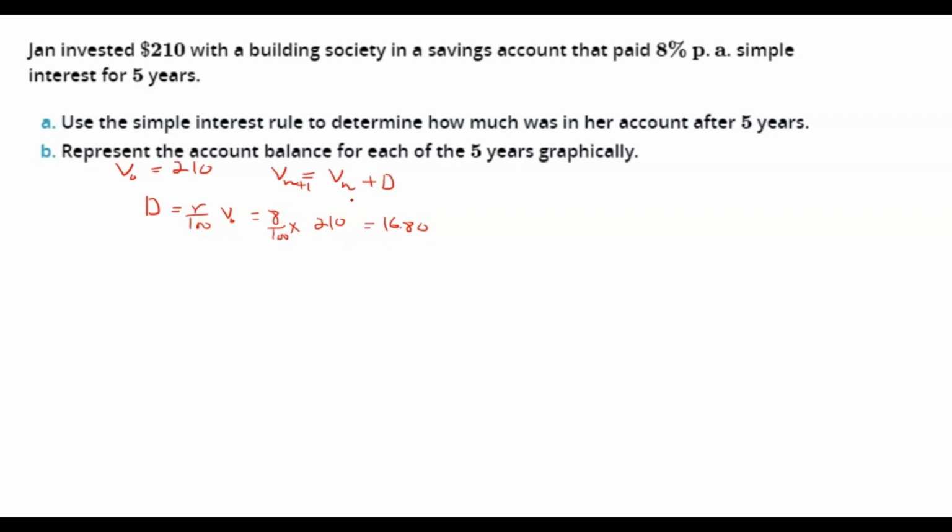So now we want to find out how much is in the account after 5 years. We could do that graphically, using the spreadsheet. So it's exactly what we did, we're adding $16.80 each time, by going to the spreadsheet. Let's go back to our CAS.